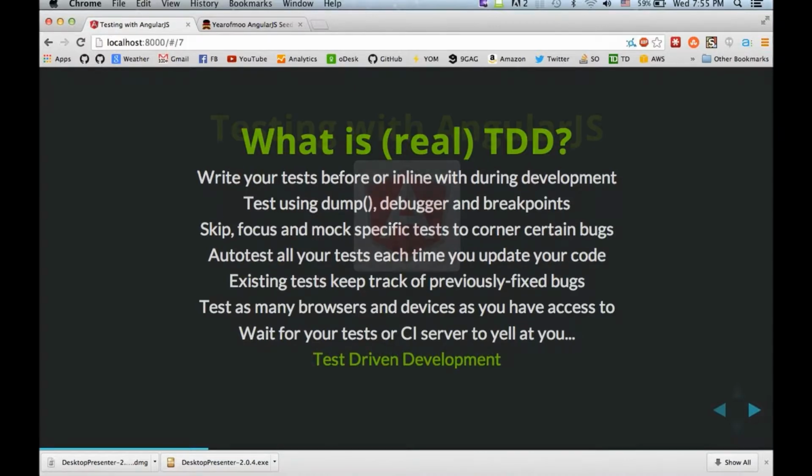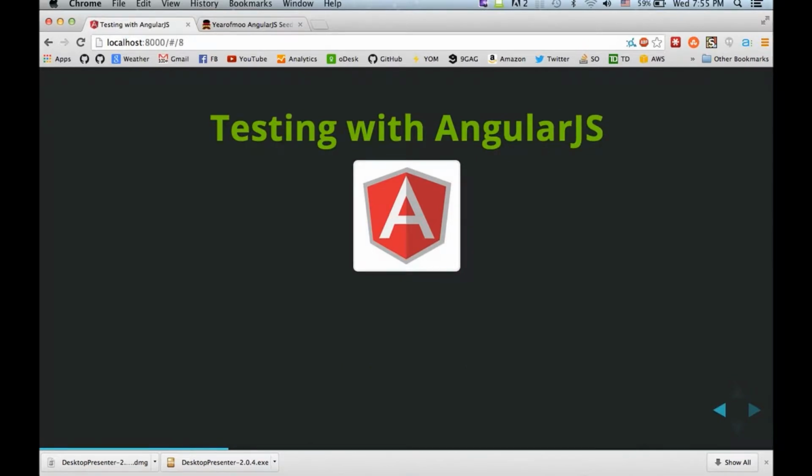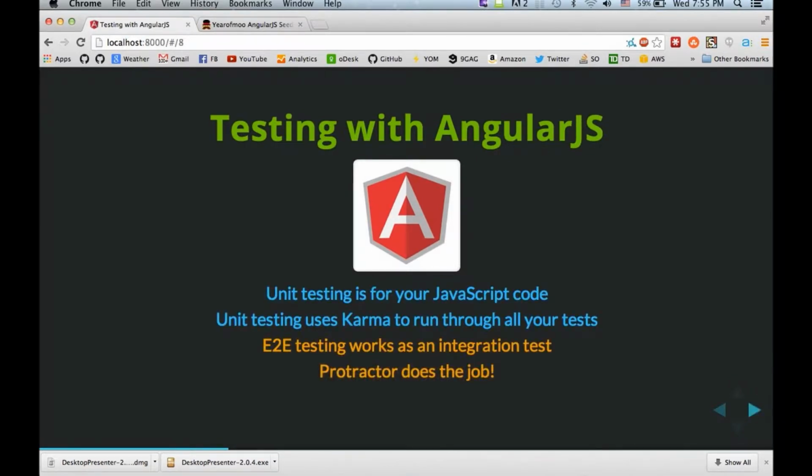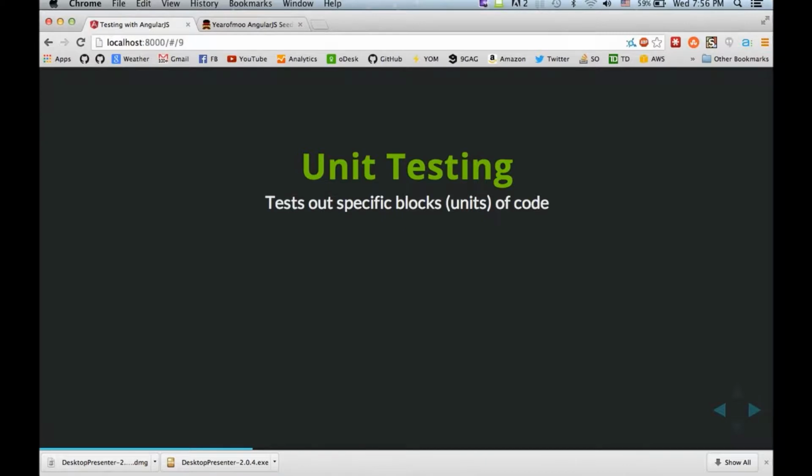Test-driven development. So testing with AngularJS, we have unit testing using Karma, we have end-to-end testing using Protractor. Now Protractor is still below version 1.0. It's within the next couple of weeks it should be there. But it's just as good as the end-to-end tester to use for now. And I recommend that you don't use the existing scenario runner which comes with AngularJS. Use Protractor.